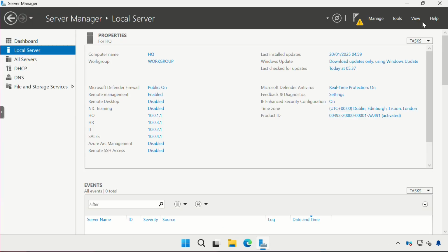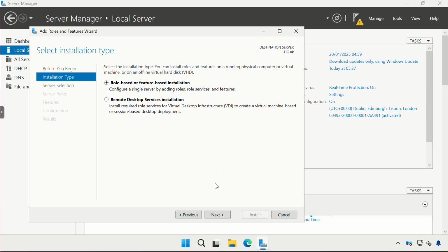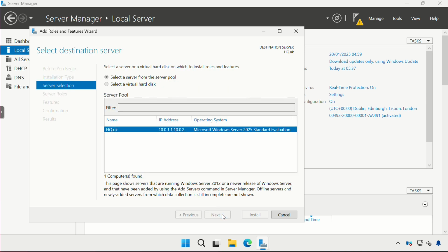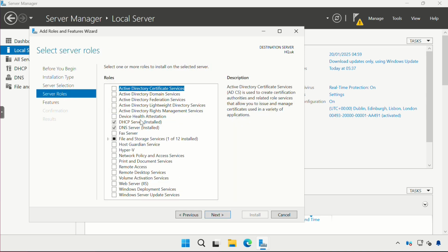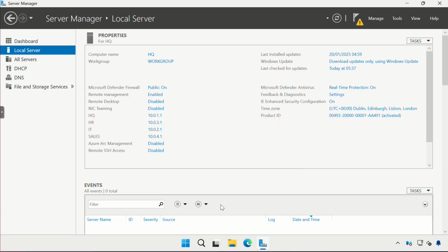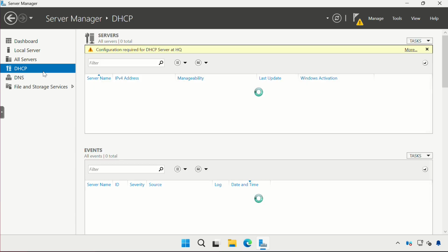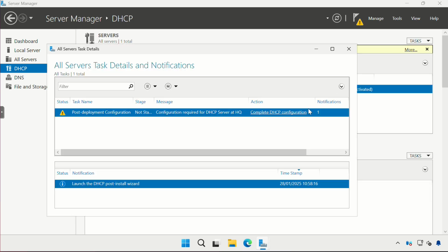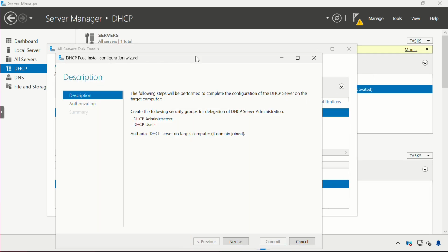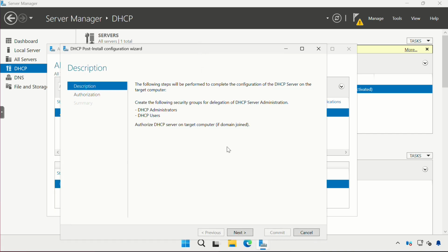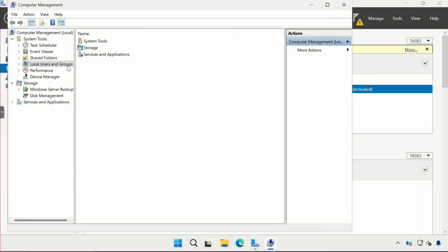The DNS configuration was all done, and now I needed to configure DNS's faithful companion, DHCP, which keeps track of all IP addresses it assigns to clients on the network. After installing the DHCP role, Server Manager complained that I hadn't finished the configuration. This is a combination of setting up some security groups and authorizing the server on the domain.